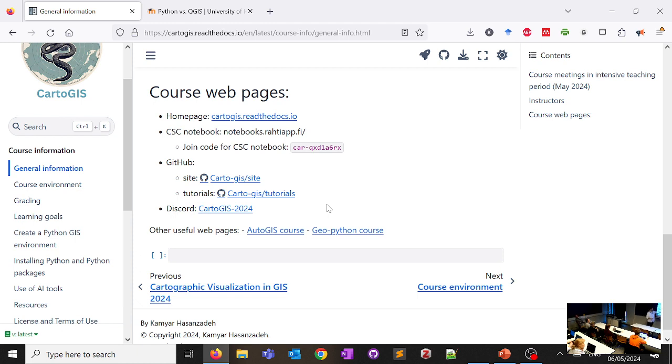Yeah, and then some useful links, especially if you're doing the Python version of the course. So check out the materials from AutoGIS courses and GeoPython to refresh your memory on how GIS works in Python.